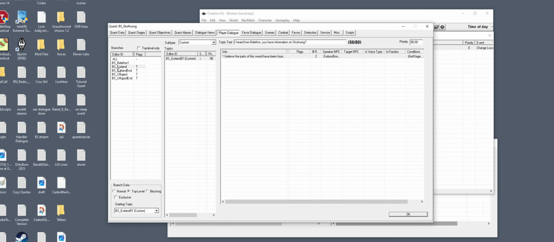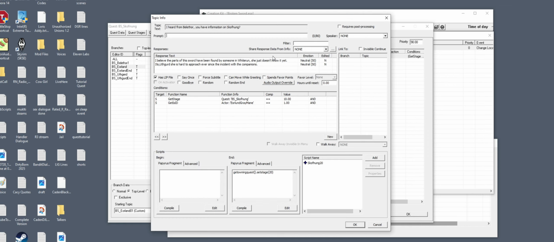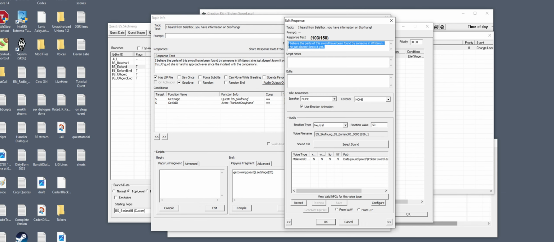Next thing we're going to go to, you're going to want to create one here. Just hit new, and we'll call this one Eorland, BS_Eorland. Then over here, it will be BS_Eorland01. And then, I heard from Bellathor, you have information on Skofnung. In this one here, you're actually going to hit goodbye box. We're going to put, I believe the parts of the sword have been found by someone in Whiterun. She just doesn't know it yet.